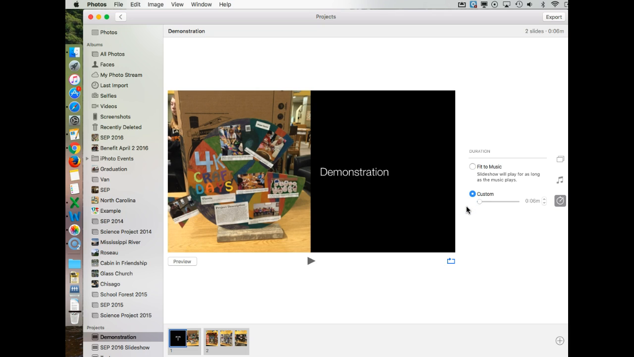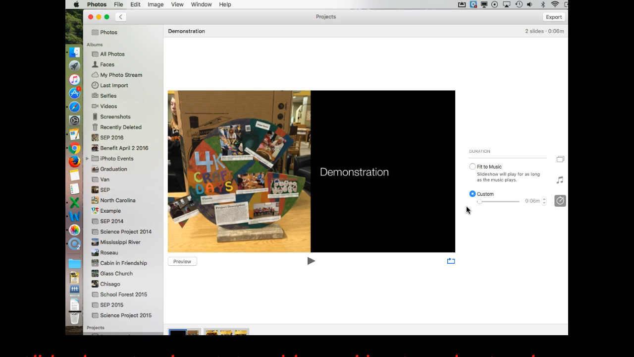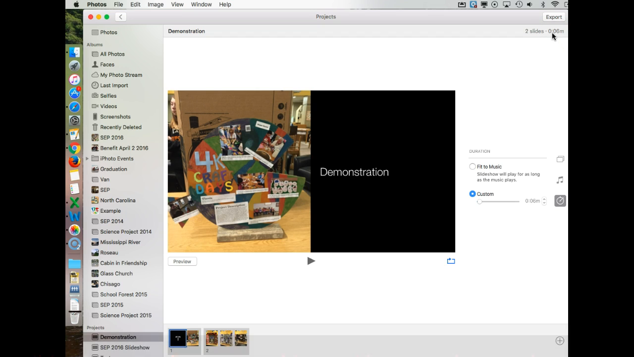Now for your classroom slideshows, you do probably want to keep them moving and keep them quite short. If you come up here to the upper right hand corner, it tells you the length. I'm going to recommend that you keep a slideshow less than 15 minutes so that it can be uploaded to YouTube and shared with people. And we'll talk about that in a separate video.